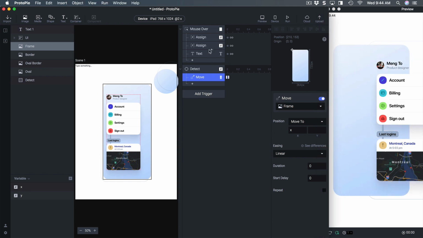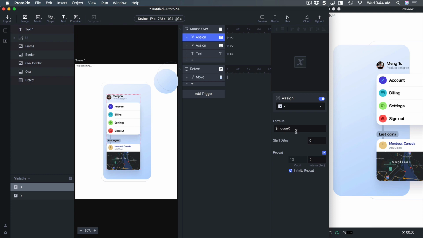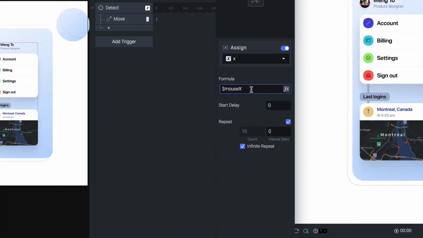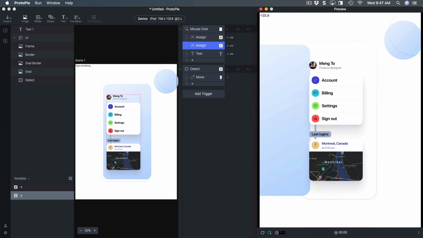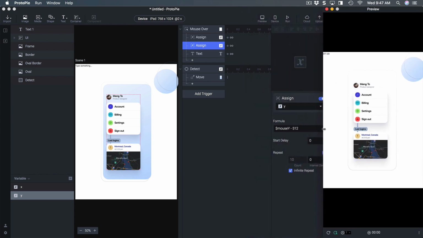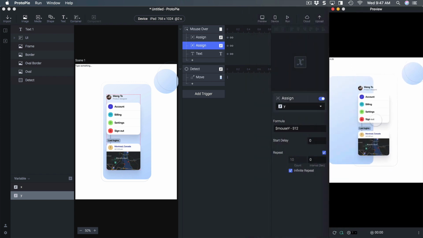So what we need to do is to change the assign formula and set to minus half of the width of 768, which is 384. And then for the Y, it would be minus 512. So now you can see in my preview, I'm gonna make this a little bit smaller. When I go to the middle, it has a positioning of 0 right from the middle, and then negative, and then positive on the right side.